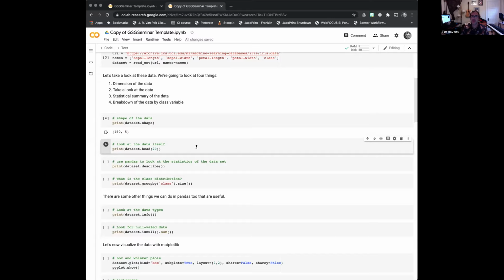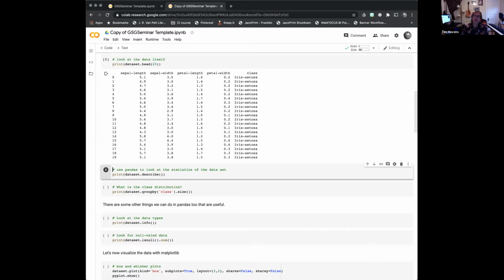And so now let's look at the data itself to see what those numbers in that class look like. So if we hit Shift Enter in the look at the data itself cell, we'll see this. What I'm showing is 20 of these. This is a pandas command, dot head 20. It's just showing the first 20 rows of this data set, from row 0 to row 19, and you can see the four numbers that go along with this: sepal length, sepal width, petal width, and then the classes.